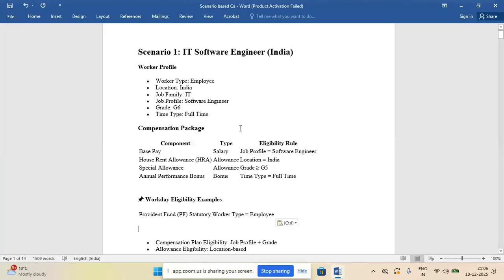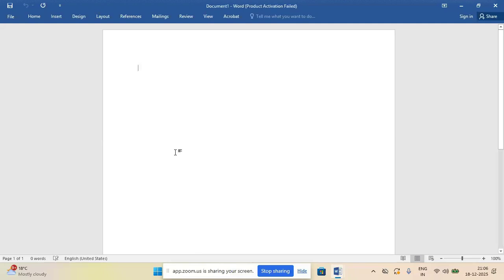I'm just choosing another Word doc and I will show you what exactly is required to create the eligibility rules and how we should go ahead and choose that. So, what is the number one eligibility rule? We should create an eligibility rule for the base pay. Okay. Now we will go one by one. So, the first step we have to do is create eligibility rules.